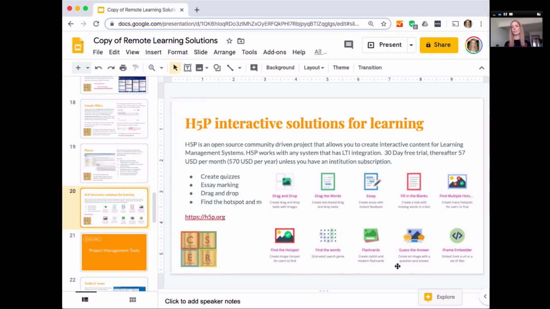So H5P provides interactive solutions that instructors can create in terms of quizzes, essay marking, things like drag and drop or find the hotspot. But you could easily replicate some of these using things like Google Forms, where you might have a quiz or a particular image and you're asking students to write a response or choose the correct answer. So there's different ways, but in terms of just making sure students understand the content, there are some tools out there that are available.